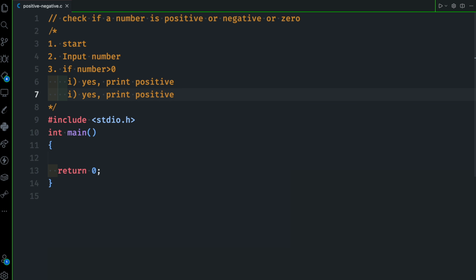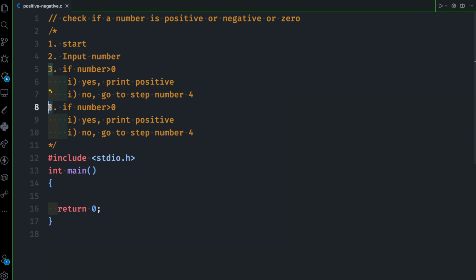If it is not, then we need to continue. Let's go to step number 4, because we are right now in step number 3. And then here I'm going to copy and paste real quick. So this is going to be step number 4.